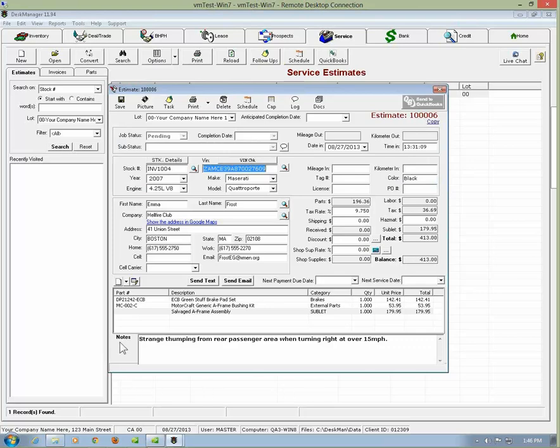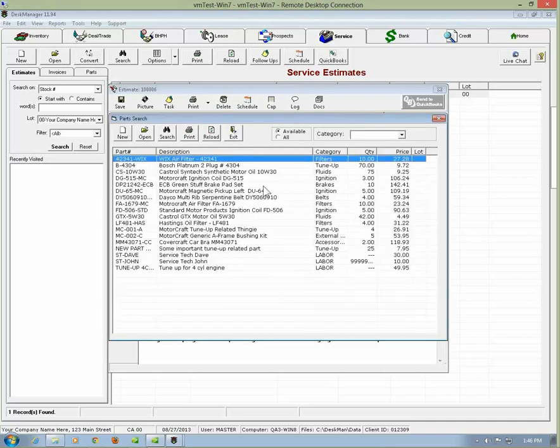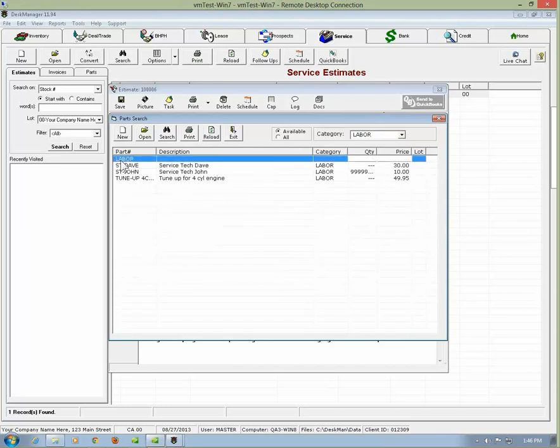Now, when it comes to labor, when we go to add a new part, well, you know what? Maybe we don't remember the part number. You can hit this little magnifying glass to go search our parts list. And like I said before, this is where you can use the different categories to filter what you're looking at. And right now, if I select the labor category, I'm going to see the built-in labor from our service setup values. And I can see other items that I have assigned to the category of labor are also on this list.